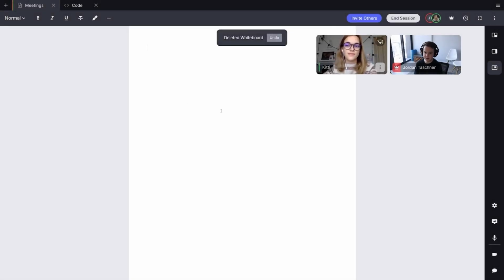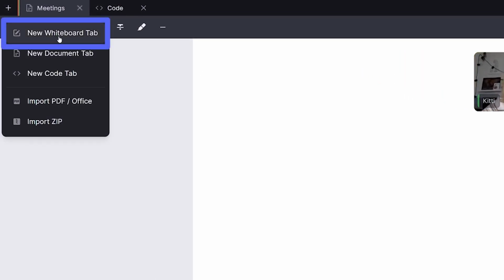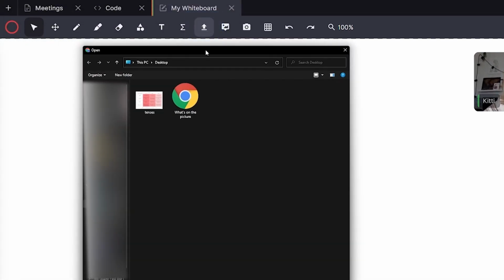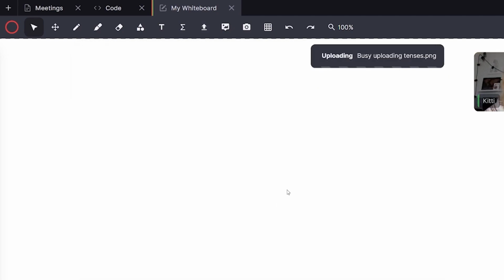The first place we can upload files to be able to annotate and edit them is the whiteboard. The first thing I'll do is open a new whiteboard tab and then click the button that says Upload Image or PDF and then browse to your file. In this example, I'm choosing a PNG or an image to upload.